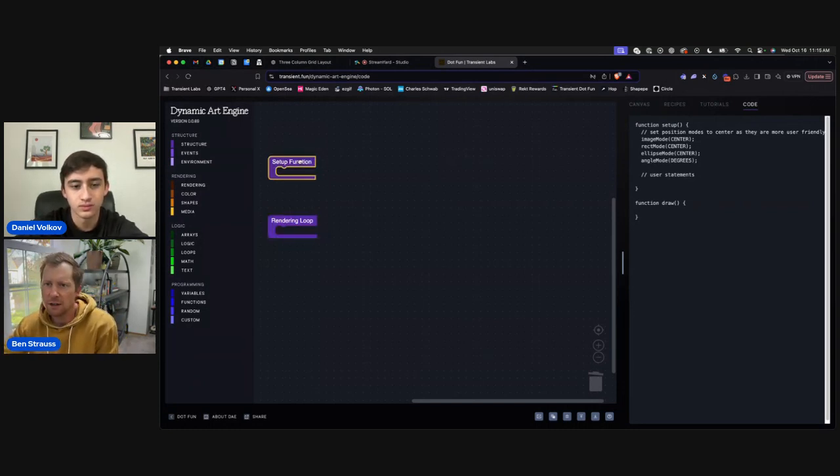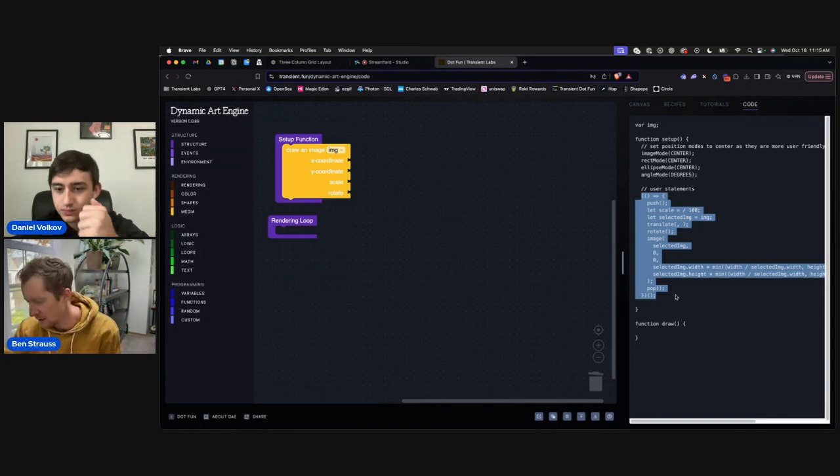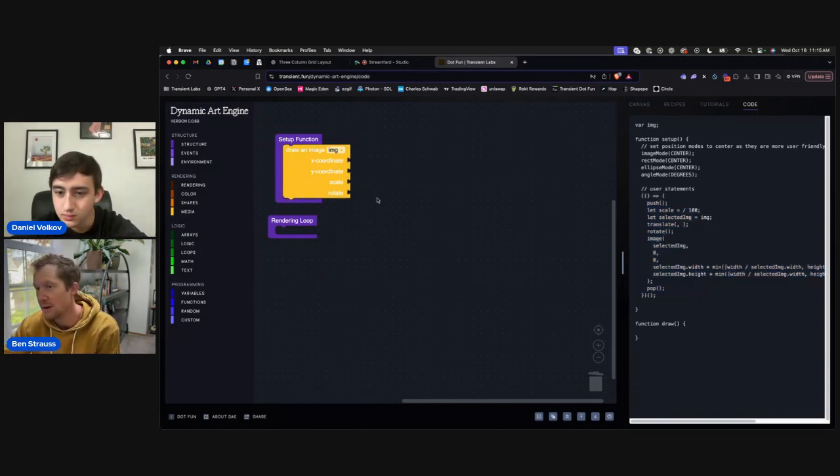But the key thing to think about is setup. Anything run inside of setup, you can see it's empty here. You can literally start putting stuff in here. And we just saw that block I just put in is draw image. That's everything right here. It has all this code associated with it. But you don't have to know how to write that code. You just have to know how to drag blocks around.